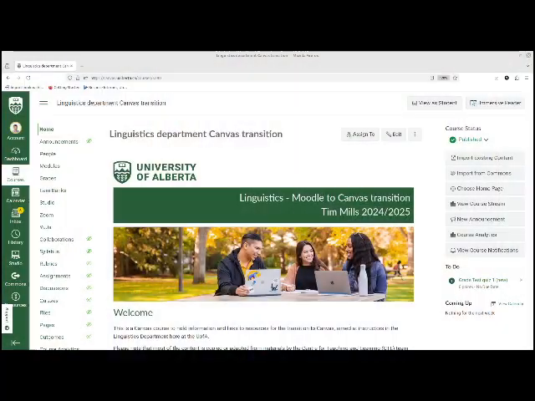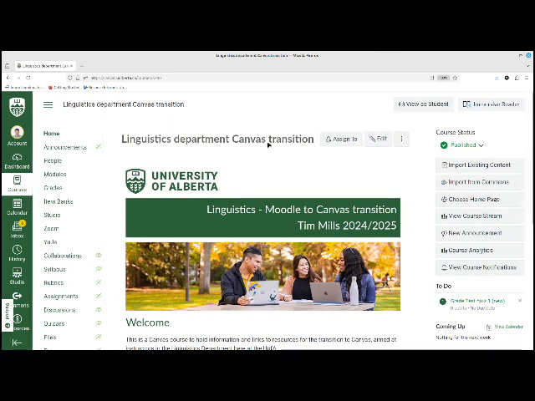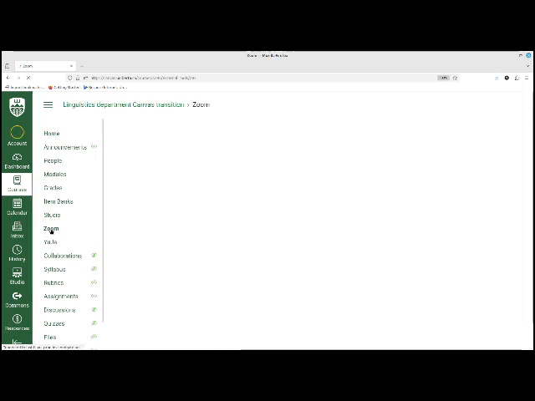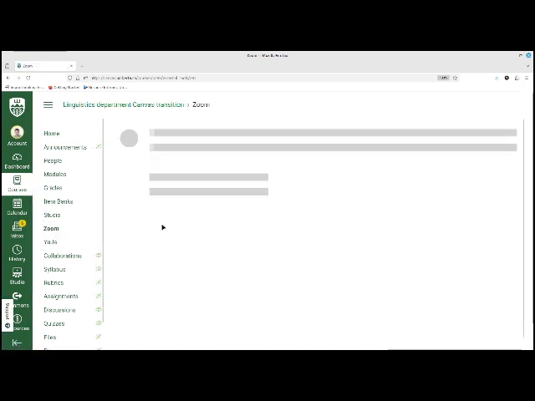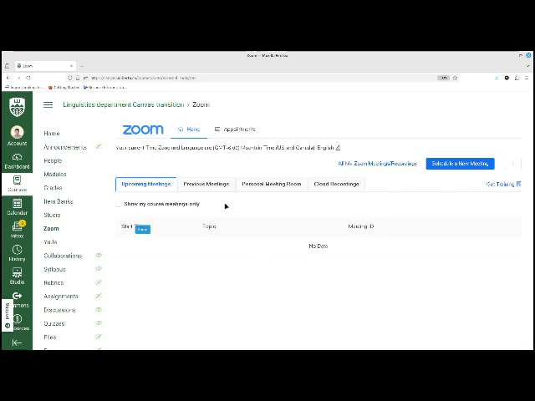The other option is to use the Zoom integration in Canvas. And we're going to have a quick look at that here. So here's a Canvas site that I've got going, and along the menu here on the left, the course menu, there's a Zoom option. I click on Zoom and it brings up this page that looks familiar.